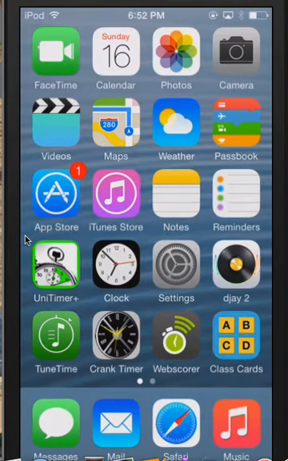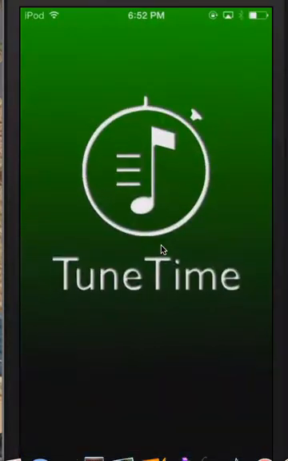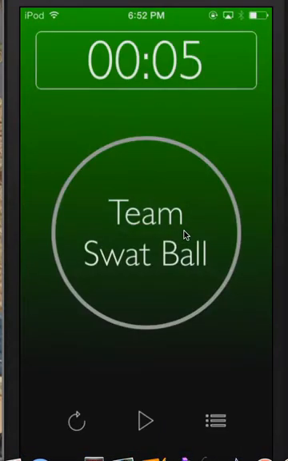Alright, I'm going to show you how to set up your rounds on Tune Time. So this is for Lisa. Get this going here. So I'm in the Tune Time app and I'm going to hit this little button on the right. And you can, that one right there.